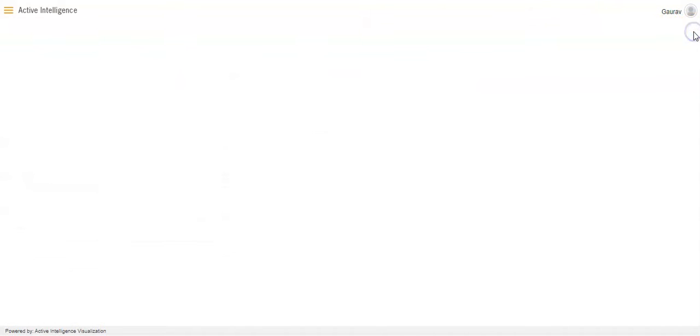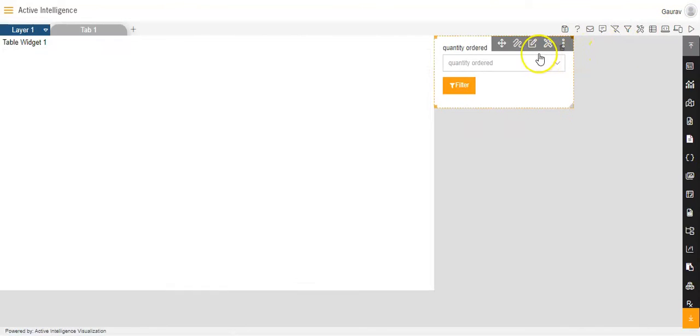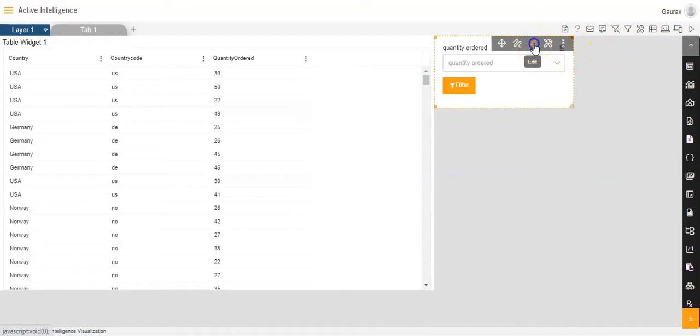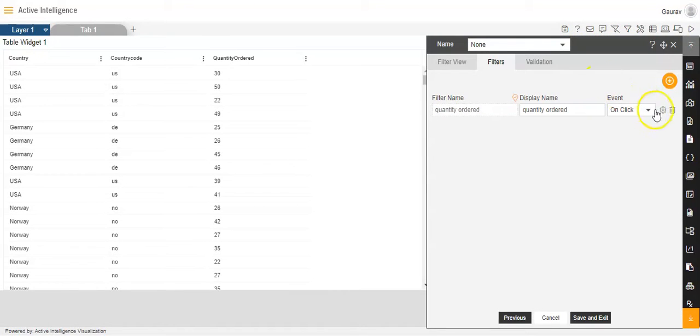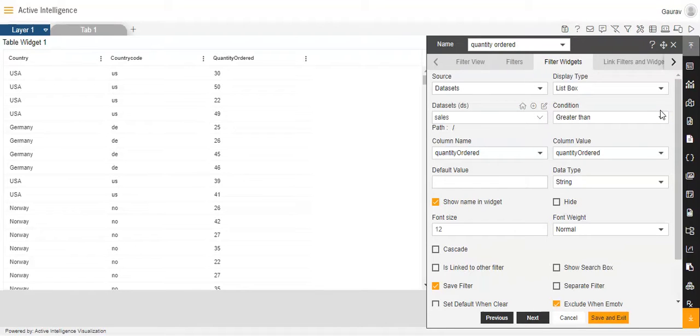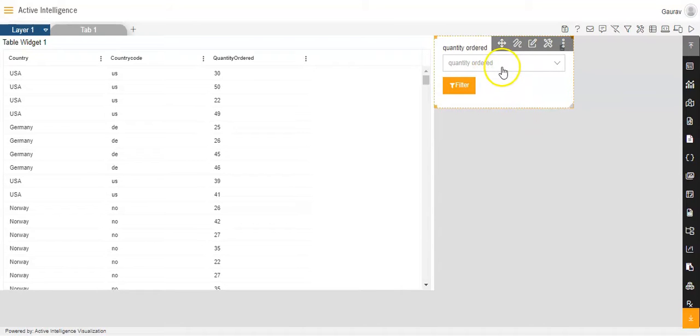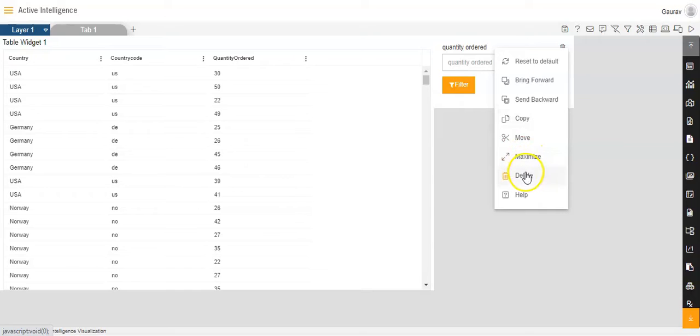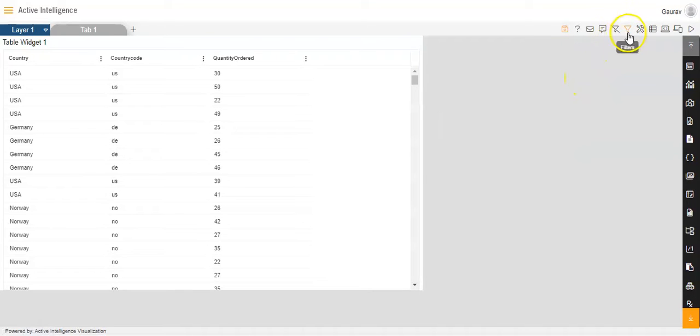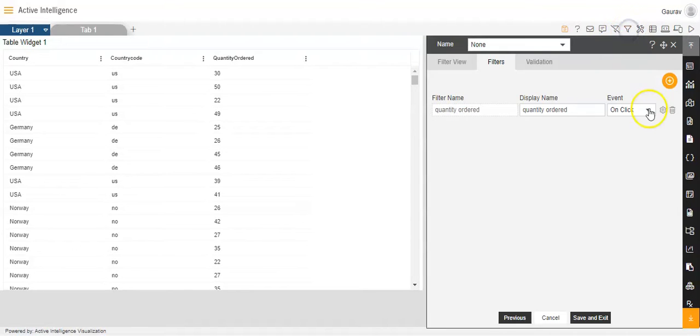I'll go again back to the edit mode of the dashboard and I'll click on the edit of the filter widget. Then I'll click on the settings icon here. So now you saw that we applied all these conditions on the quantity ordered filter widget. Now next what we'll do is we will delete this filter, and now we'll create another filter by clicking on the filter option. I'll click on this plus icon and I will name it country.